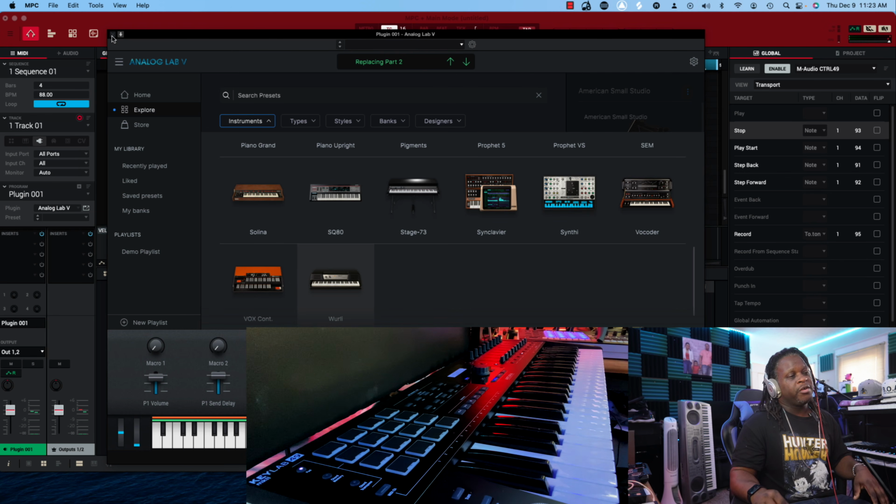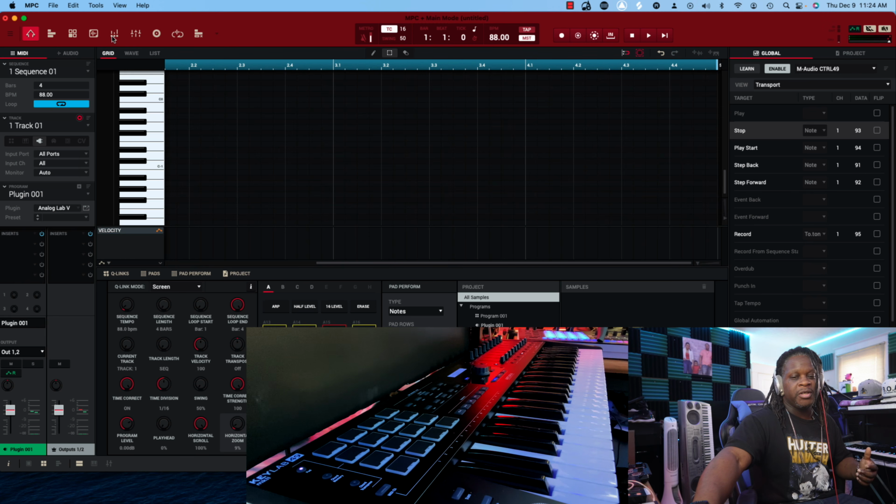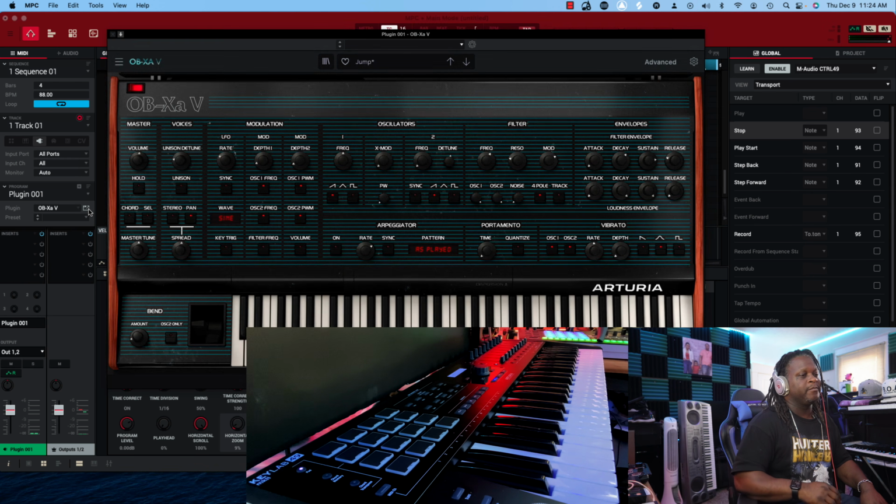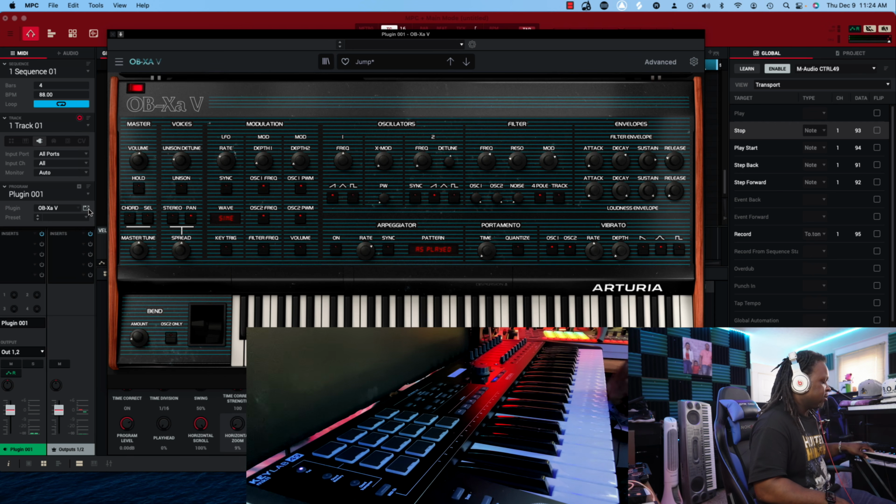Now, along with Arturia's Analog Labs 5, I did pick up the Arturia V Collection 8, which includes 30 more keyboards and does in fact work with the Arturia KeyLab MK II as well. Right now, we're going to open up the OB-Xa V. Pull it up on the screen so you can see it. An older analog synthesizer.